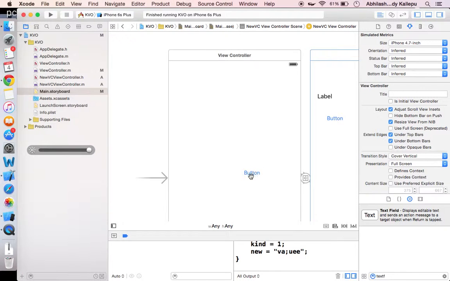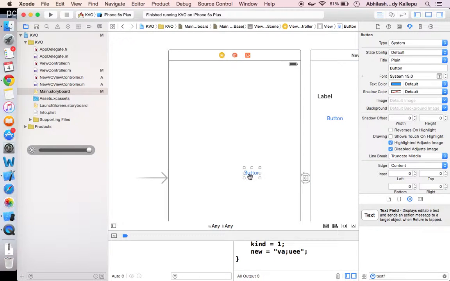And for button one, when I click on it, I navigate to the second screen, and when I click on this button, the text changes over here, and the changed text should reflect onto my view controller 1. So this is what we're going to implement now.